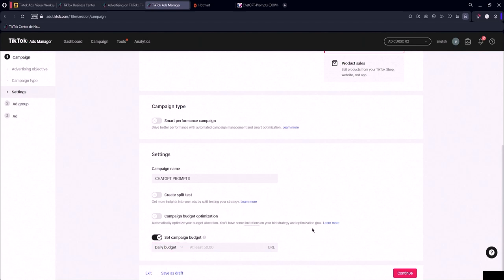Remember that on TikTok ads, you can only advertise with a minimum budget of $10. In my case, I will use the campaign budget optimization option. I will enable it and set a minimum optimization budget of $10. And then I will click the continue button to proceed to ad groups. Have you understood what it actually is?